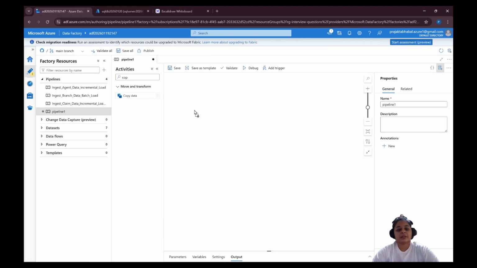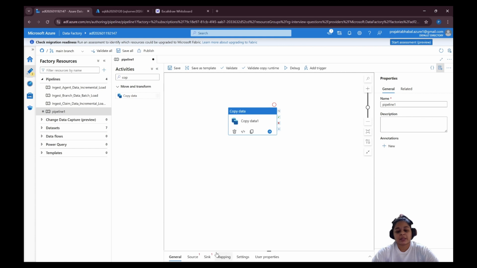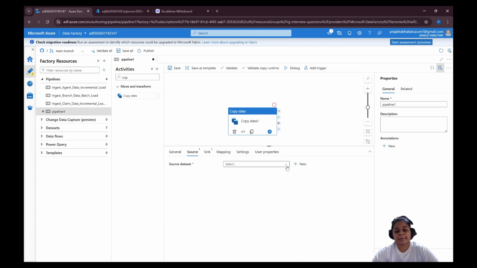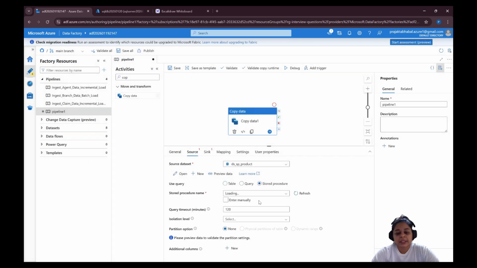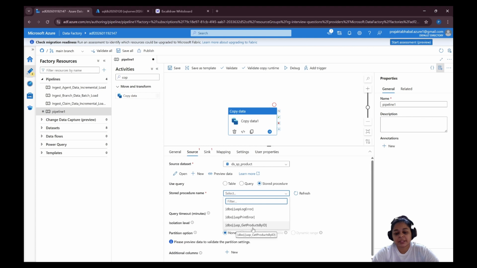Now let's go create a copy activity. Let's select this copy activity, and in source let's create a new dataset, SQL database. Let's say dataset stored procedure product, linked service SQL database. Now we will not select any table name because we want to select the stored procedure. So we'll come here and select stored procedure. This will give a list of stored procedures. We have just created one stored procedure, so we'll take that.